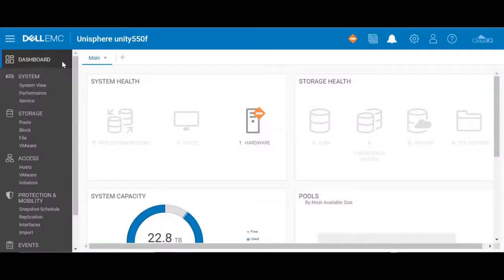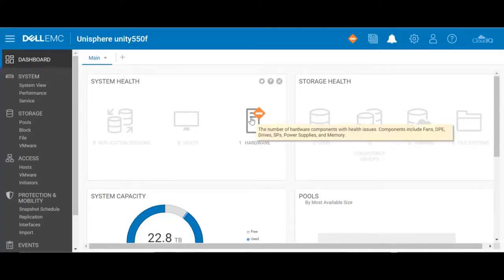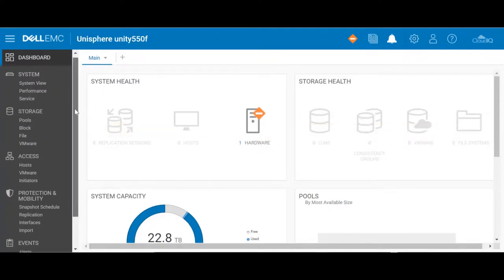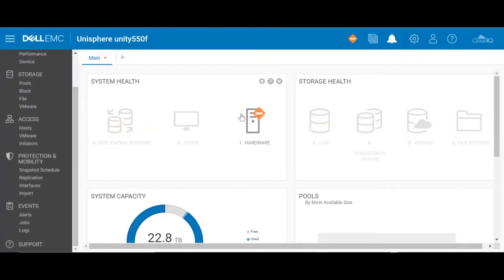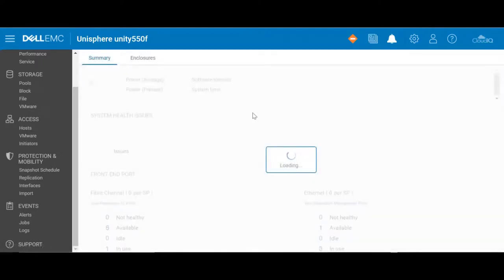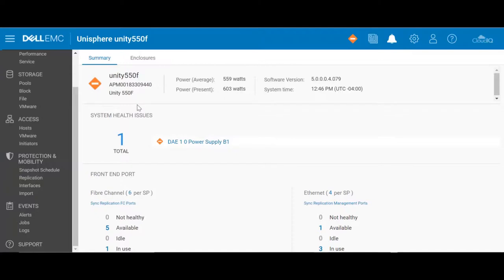So from the dashboard page, we see that we have one hardware error. If we mouse over it, we can see the various components that are possibilities. But we're going to investigate a bit further, so we're going to go ahead and click on that icon. And again, it confirms here that I have a disk array enclosure on bus 1, enclosure 0, and it's calling out power supply B1 of that.